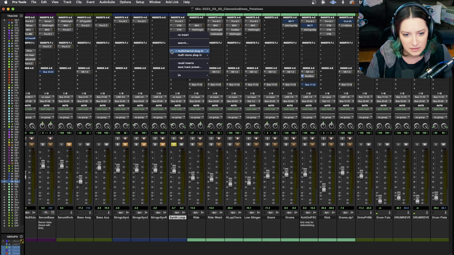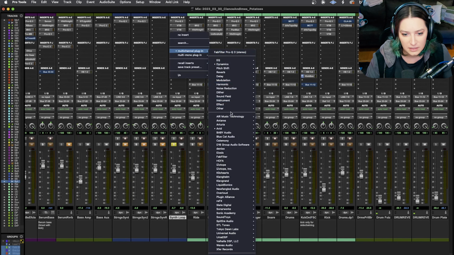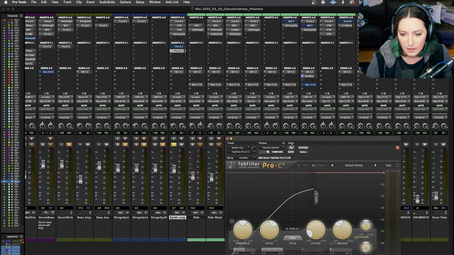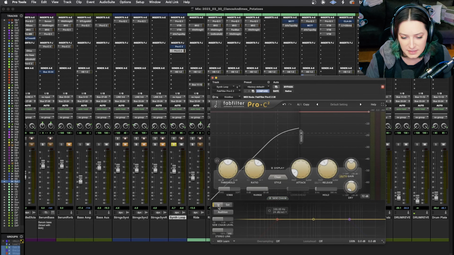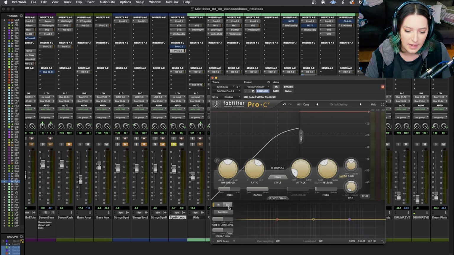Now I'm going to show you how to do it with the FabFilter compressor. With this one, what you want to do is open up this sidechain option here. This is internal, this is external. So you're telling it, hey, I want you to listen to an external source. That's like pressing that key button on the other plugin. So you've got to do that.